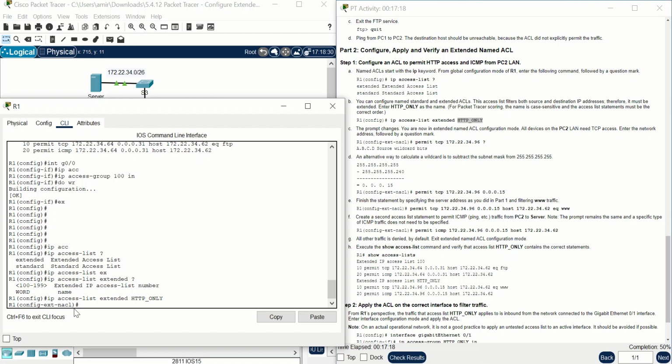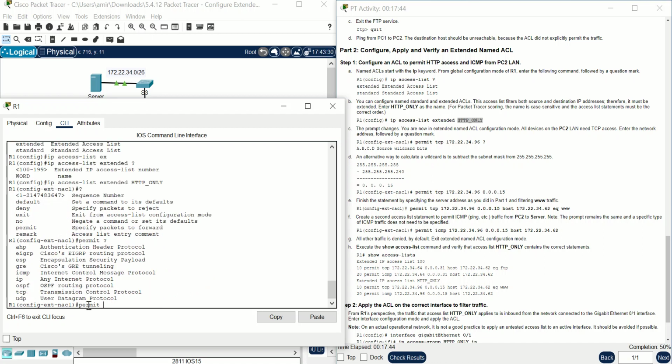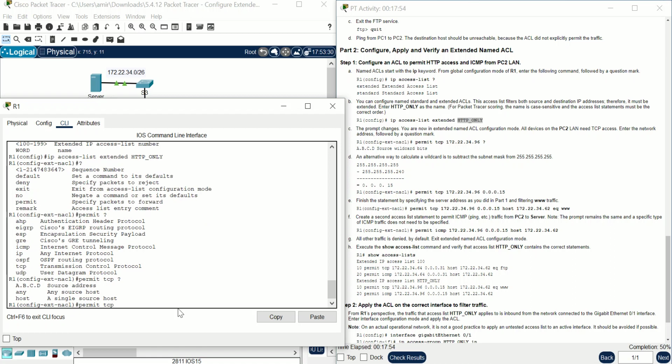And under this access list that you have configured, you can write permit, deny, remark, no to delete, or exit to come back to configuration terminal. And right here, for example, we want to permit. We don't have any HTTP only here. It means you should write TCP.